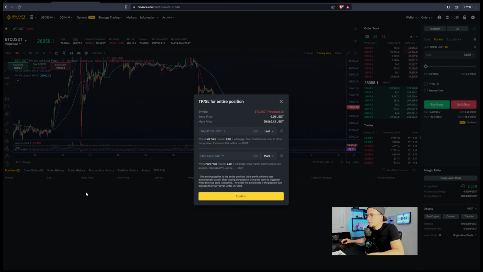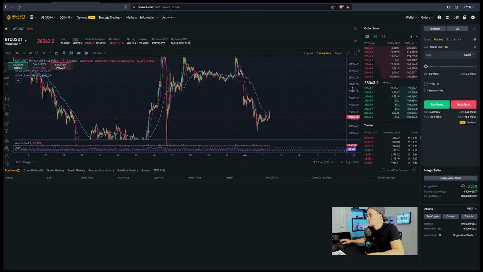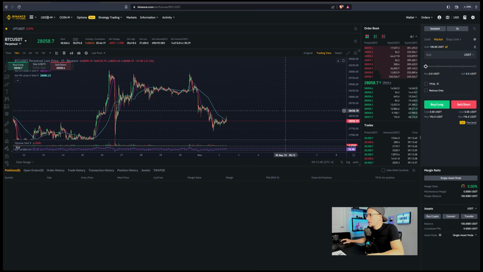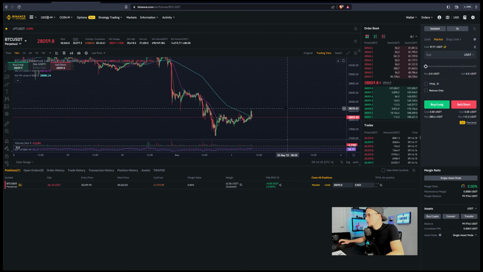It looks like our position was already closed. So I'm going to open another position and I'll show you how to set up take profit and stop loss. This time, however, I am going to open a short position. I'm going to select 44% and I'm going to click on sell short. So right now we want Bitcoin to go down.